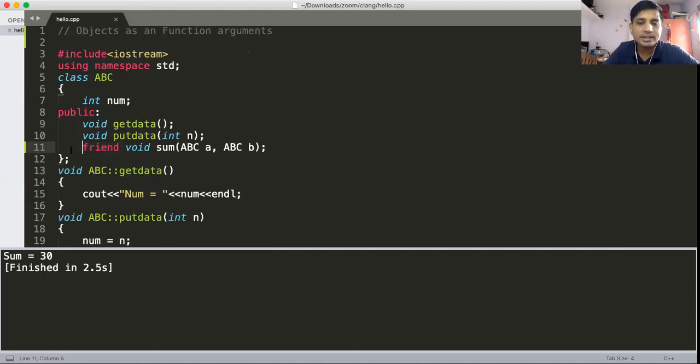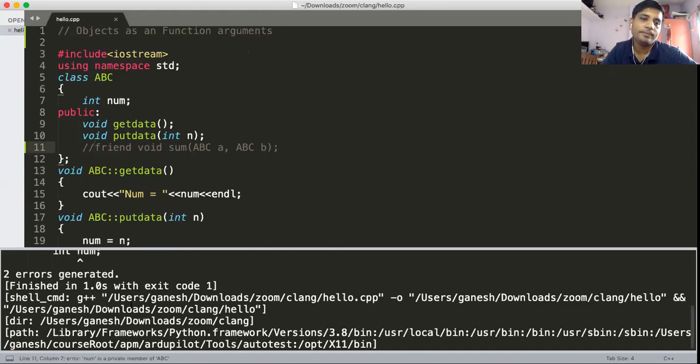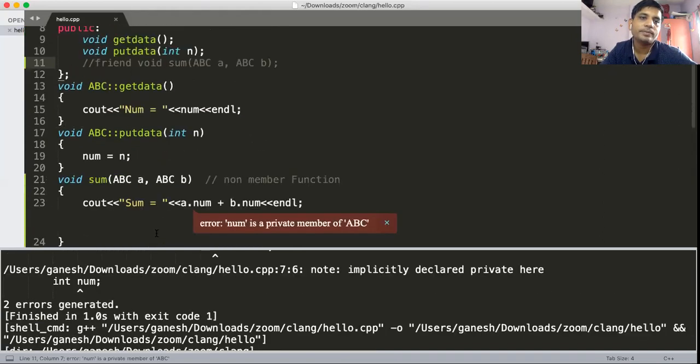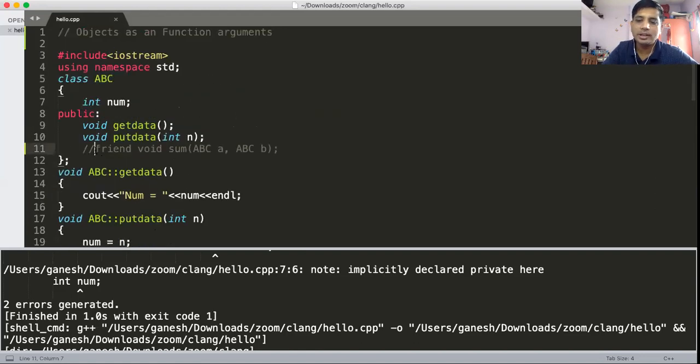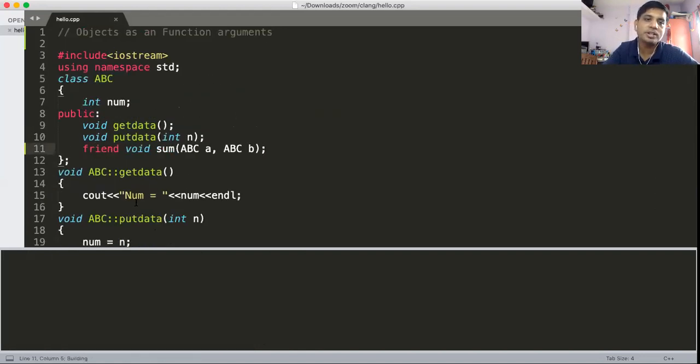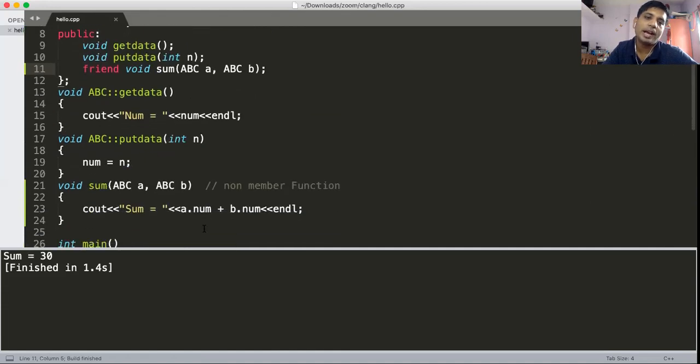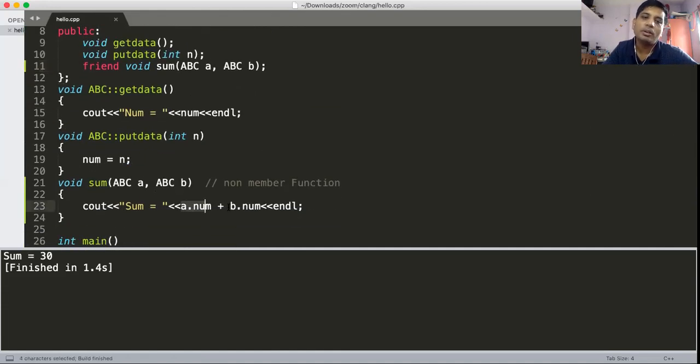If you remove this line, then there is an error. Getting? Here num is a private member of ABC. The error is that num is a private member of ABC. If it is a non-member function, this is your error. But once you declare that sum as a friend function, there is no error. You can access the num variable of A, the num variable of B, and you will get that answer.